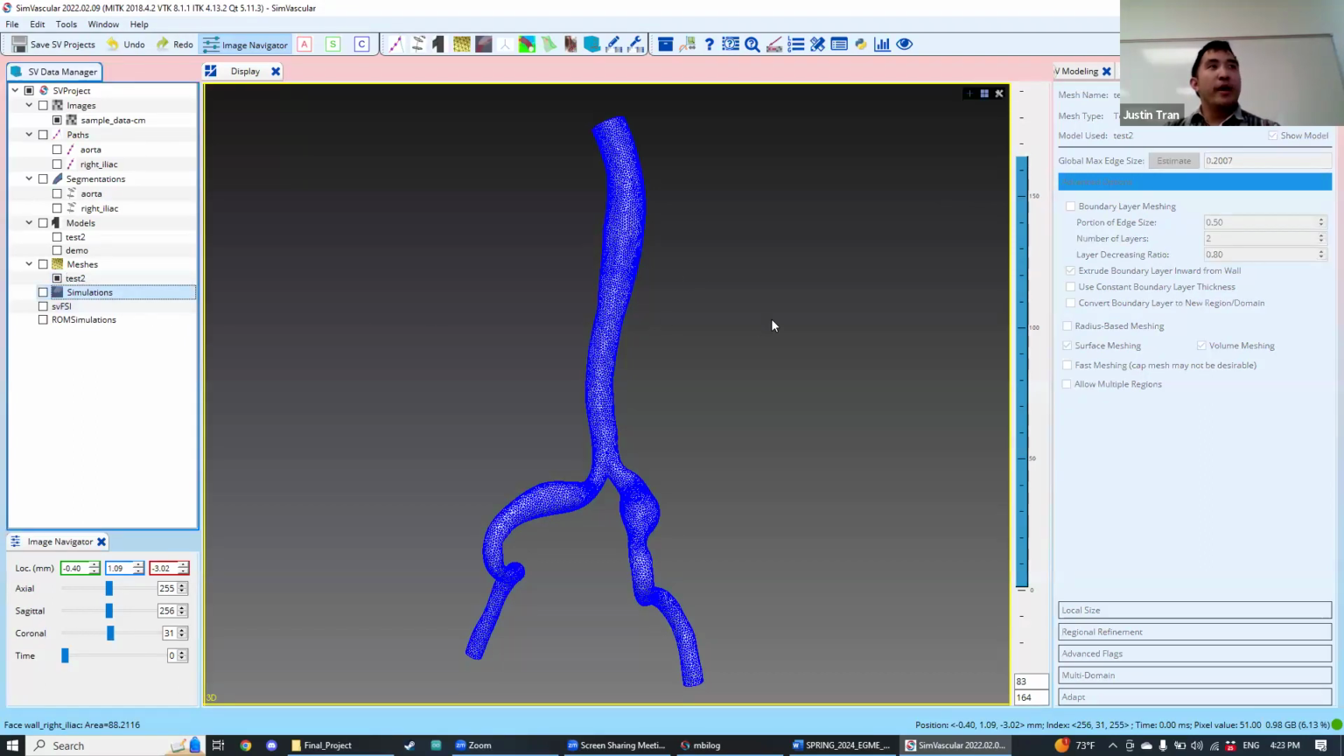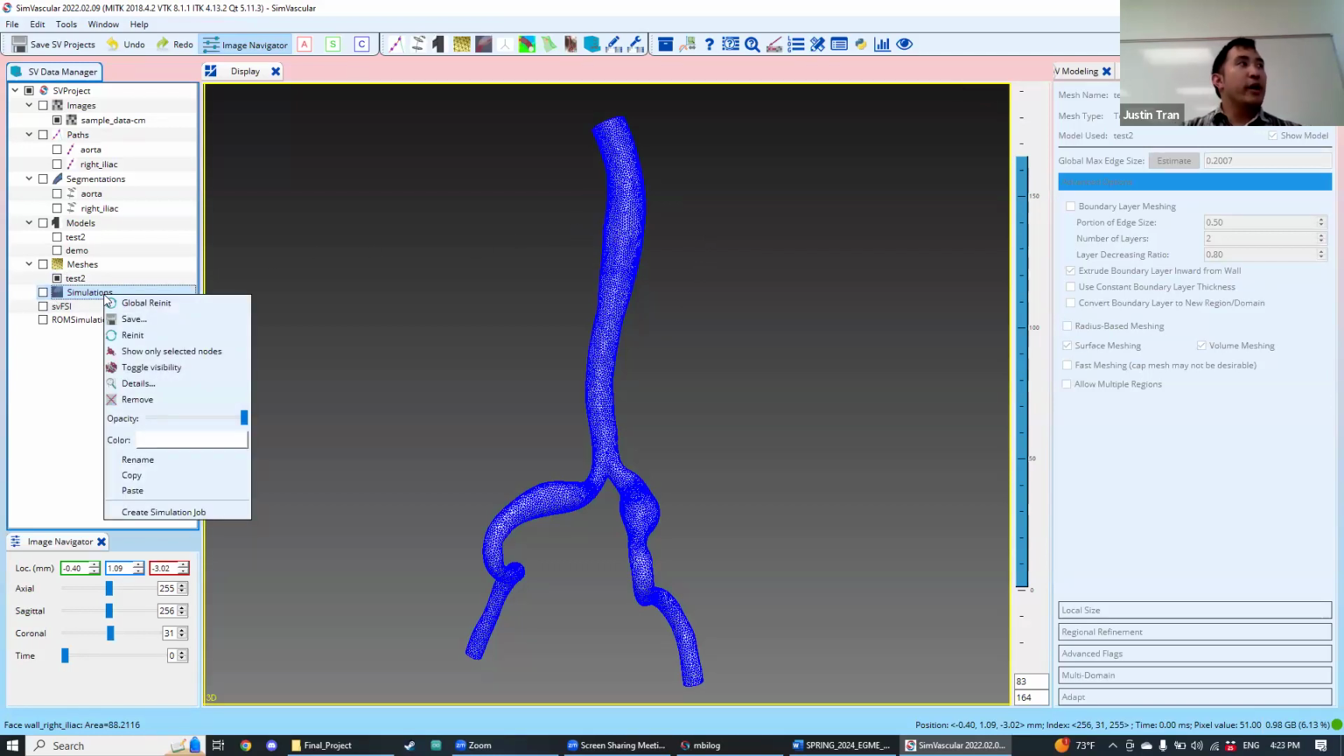Okay, so with your mesh complete, we're now ready to move on to the simulation. To create a new simulation job, you can right-click on simulations here and click on create simulation job. Under the simulation job, that's where we're going to be able to specify all of our boundary conditions and all of our simulation settings for our simulation.